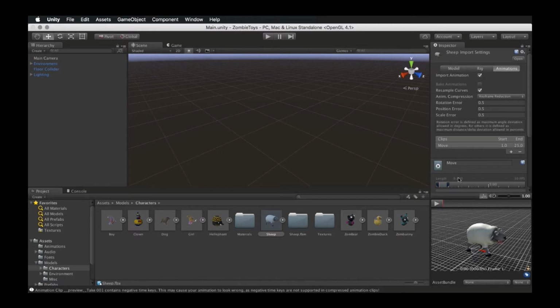What we can see with this sheep here is it's got one animation, from frame 1 to 25, a move clip. When we press play, we see that sheep walking, and that's really all this does. The sheep as an ally is simply meant to walk on screen and draw the enemies away.